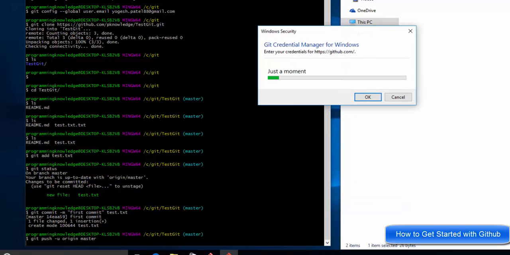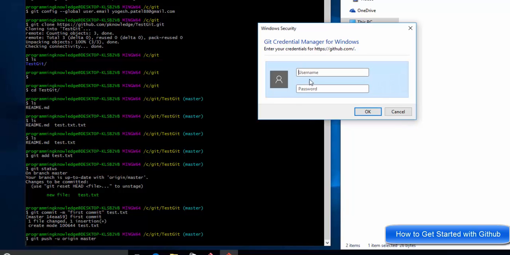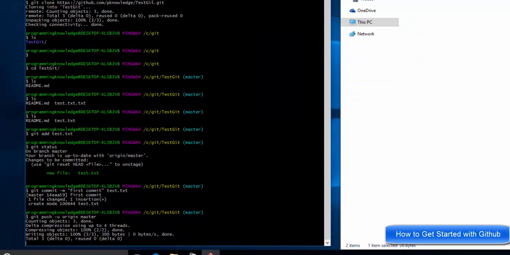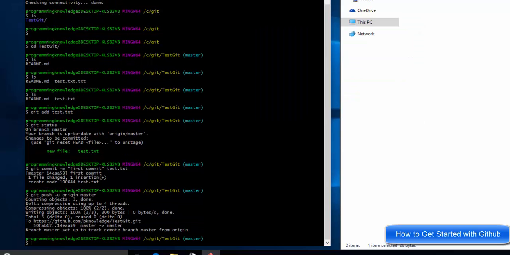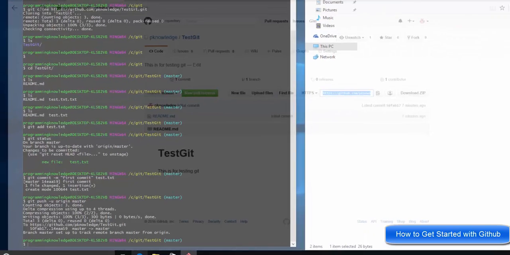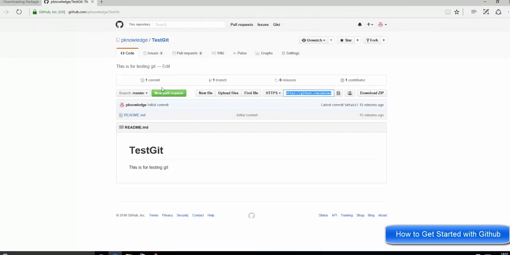You can see it's asking for the Git credential manager for Windows, and for the first time you need to give your username and password here in the Windows security. You can just give your Git username and password. I'm going to give it and press OK, and now you can see it has transferred our files to our GitHub account. So we can go to our browser here.